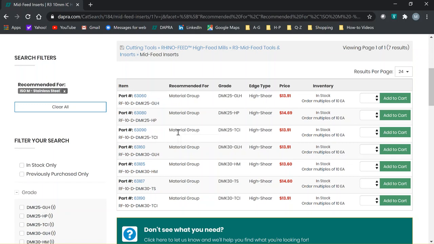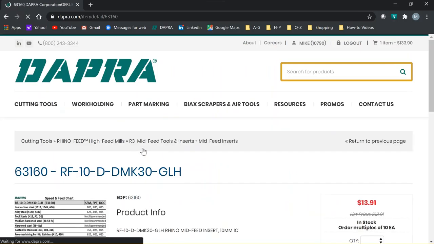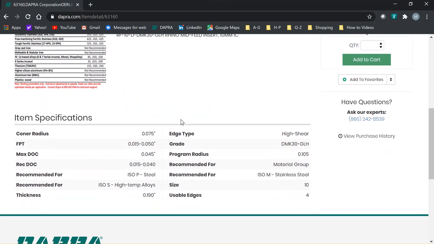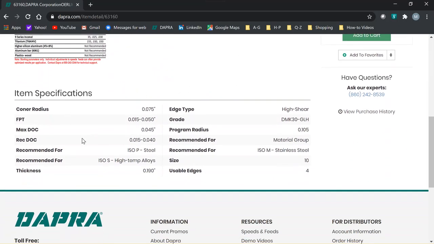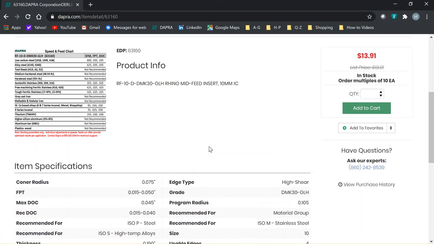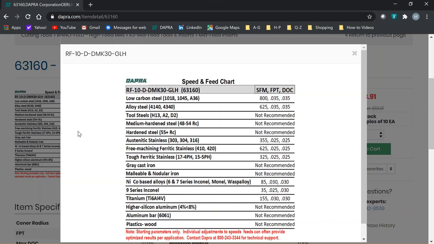So anyway, once you've got that list, and let's say we choose the DMK30 GLH in this case, the 61 or 63160. When I click that, the item specifications have always come up, but now you'll see that we do have various material groups showing for this particular insert, but more so, we've added speed and feed charts. So for that particular insert, you'll see that there's a surface footage, feet per tooth, and depth of cut listed for any of the material groups that this insert is suitable for.